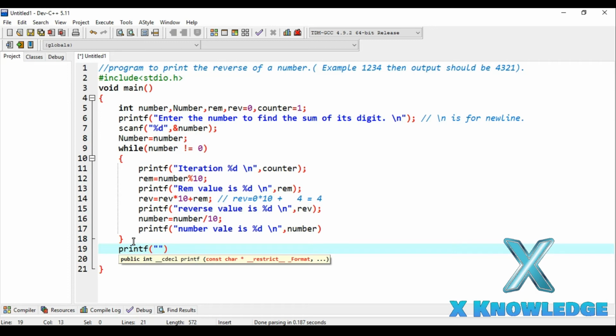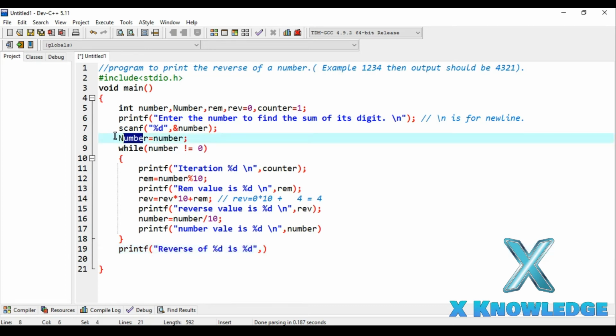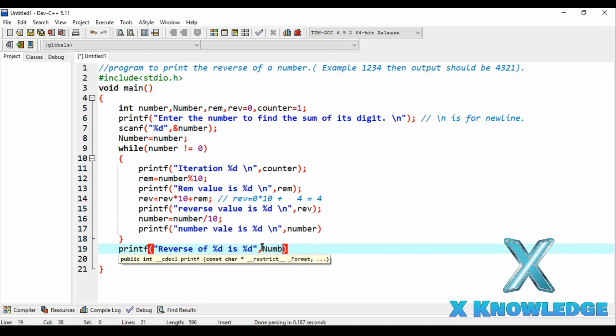So the reverse of %d is %d. We will be replacing the first %d with this variable, because this is the variable which holds the original value, that is the original value of the number which the user has given us. So we will be replacing the first %d with number, and the second %d with the rev. Okay, so I think we have done.